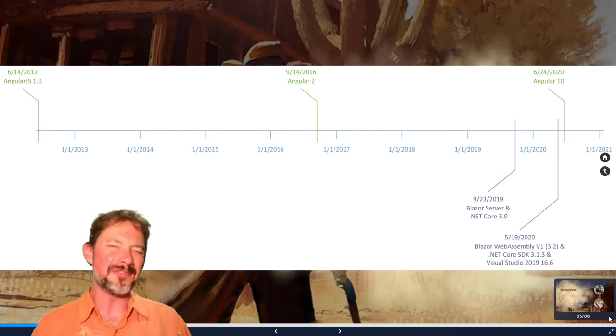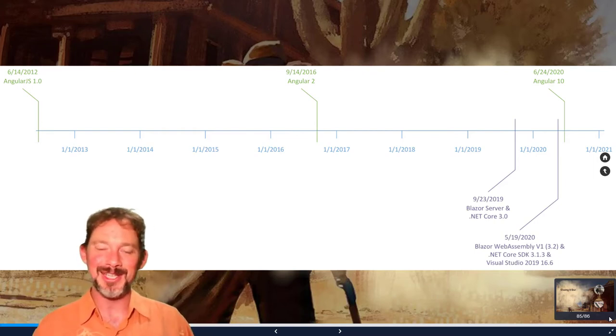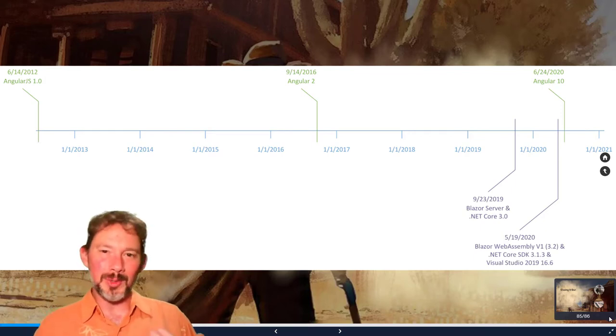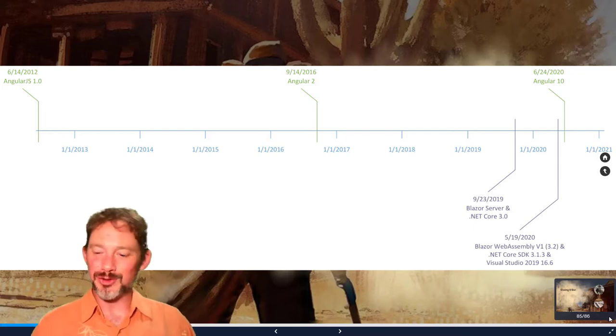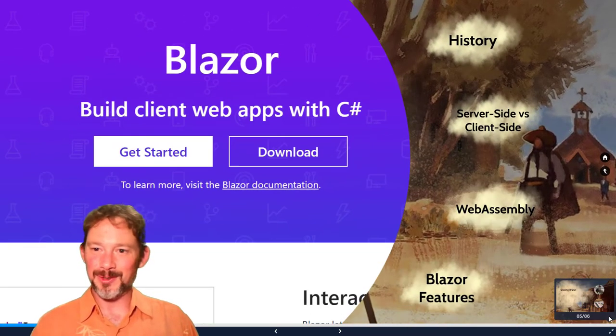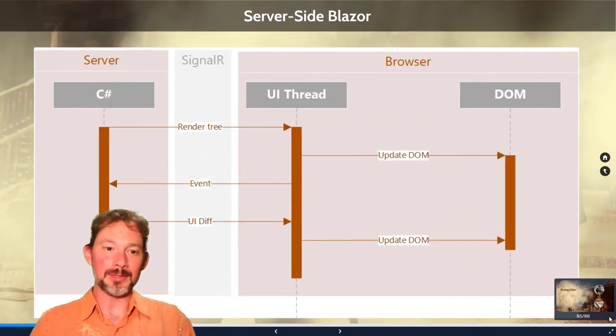So it's almost kind of unfair to compare these two technologies. But, I mean, this is like the Wild West, right? It doesn't matter who's the new kid on the block and who's been around. It's all about who's got the fastest draw. So the server side versus client side. I'm going to talk a little bit about that.